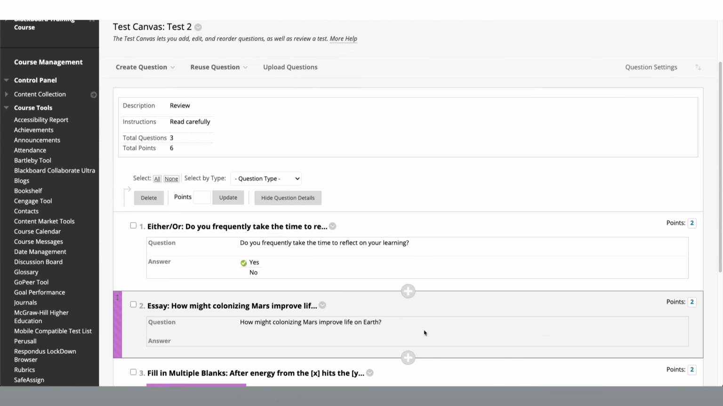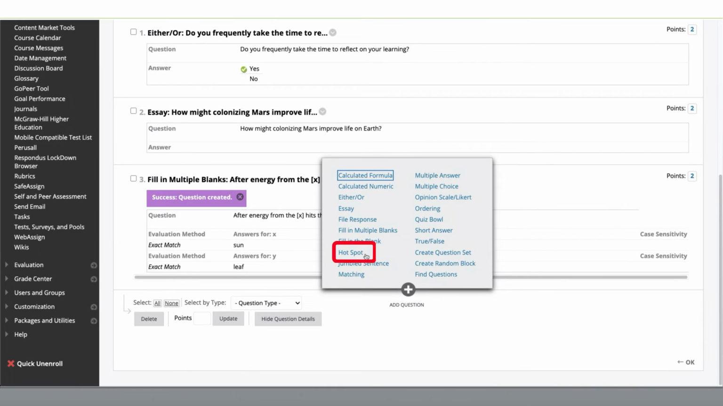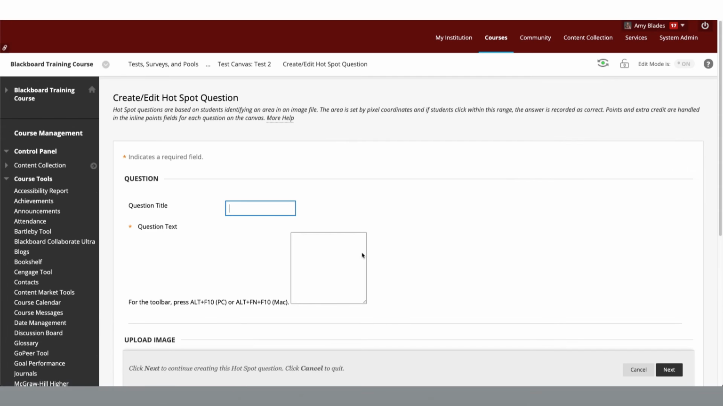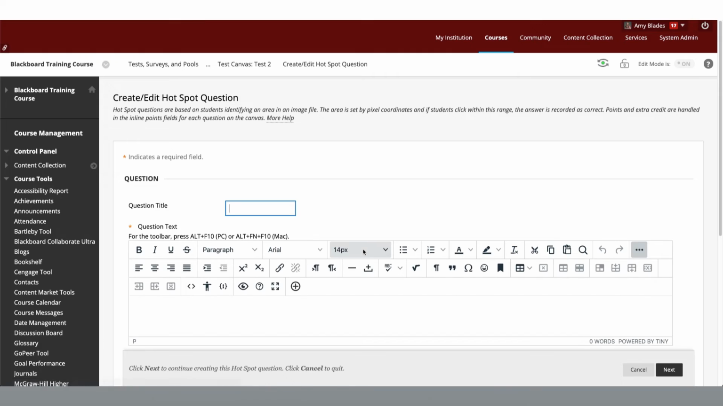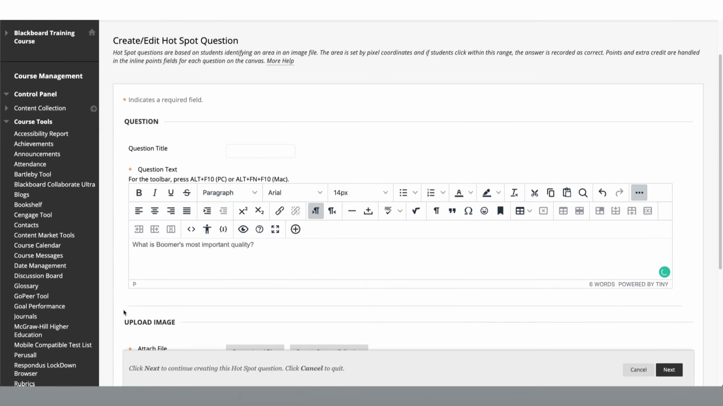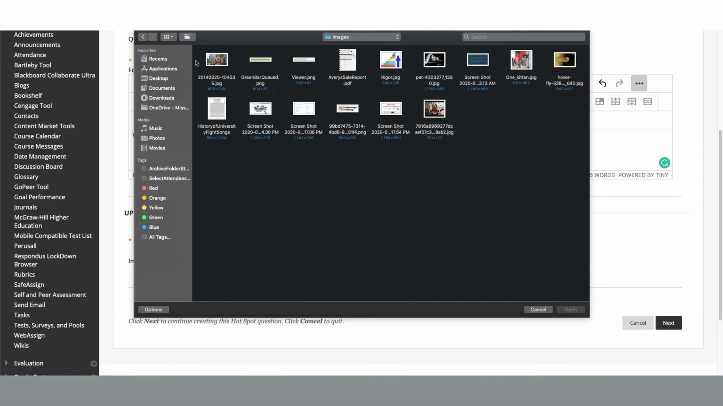We are going to have a little bit of fun with our next question. Click to add a hotspot. A hotspot question requires the students to select a specific area on an image. So we want to start by entering our question text. Then we'll upload an image. We have the option to get an image from our local computer or to access one from the content collection. I'm going to get one from my computer. I'll go ahead and select the image.